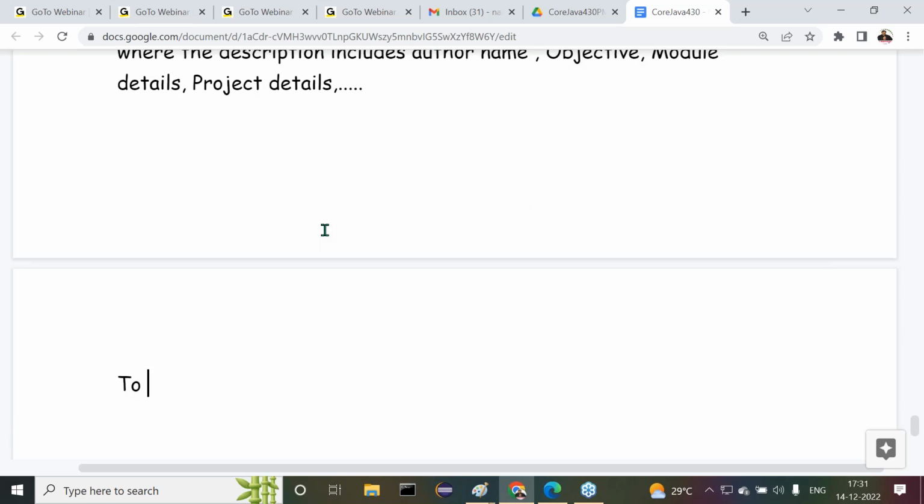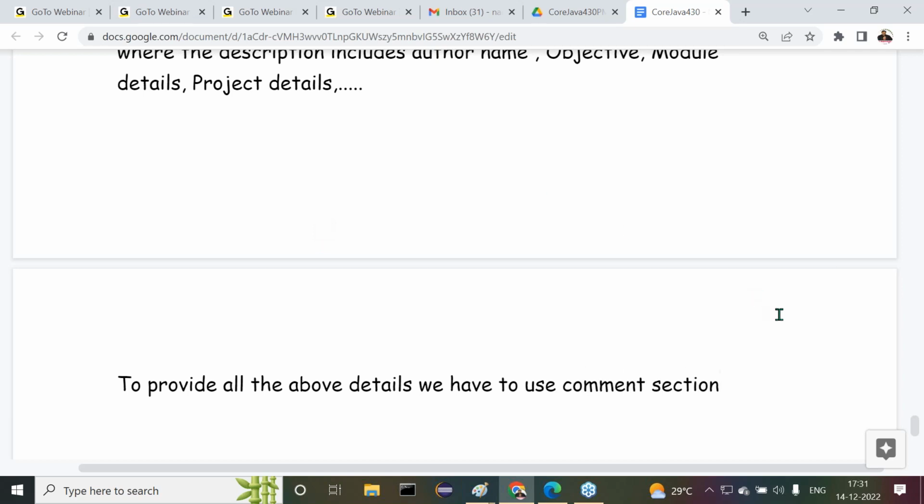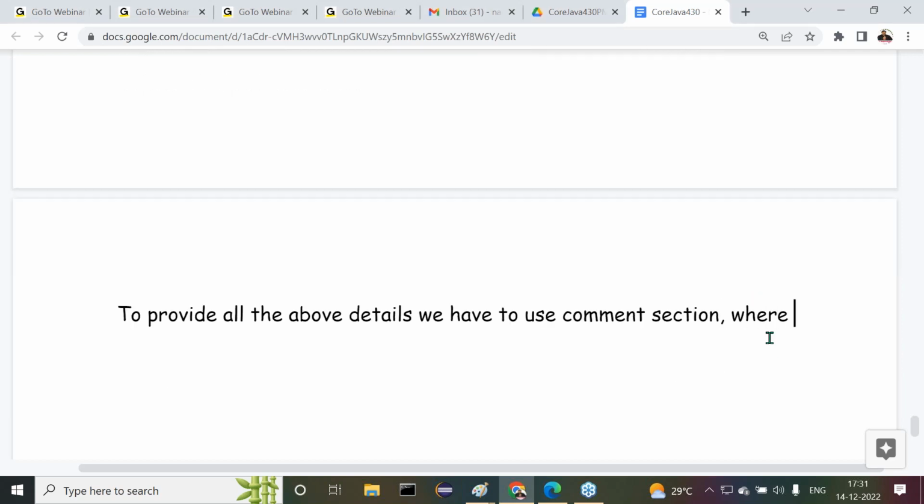Right, so the point is, to provide all the above details, we have to use the comment section. We have to use the comment section, where we have to use comments.